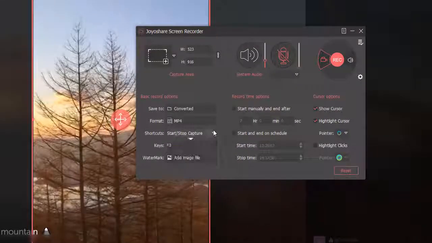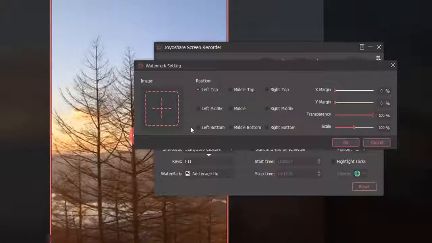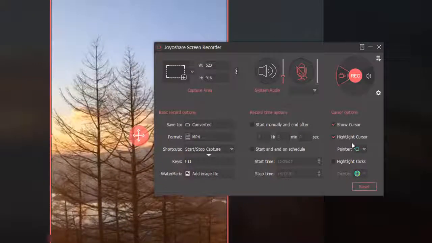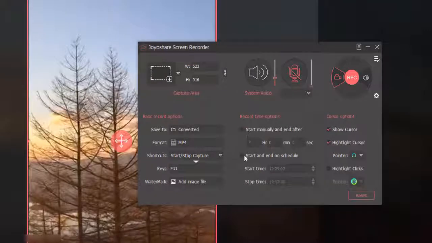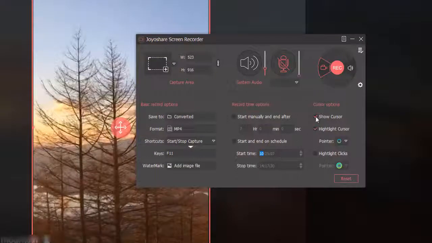Change shortcut keys. Add a watermark with an image. Preset a recording time. Show or hide the cursor. Highlight the cursor if you need it. Highlight click.